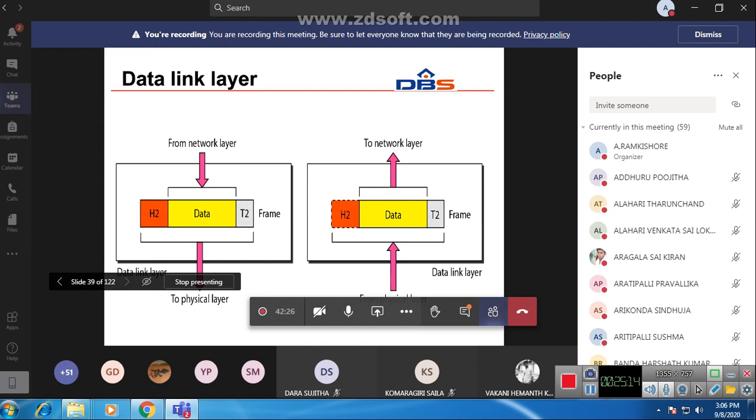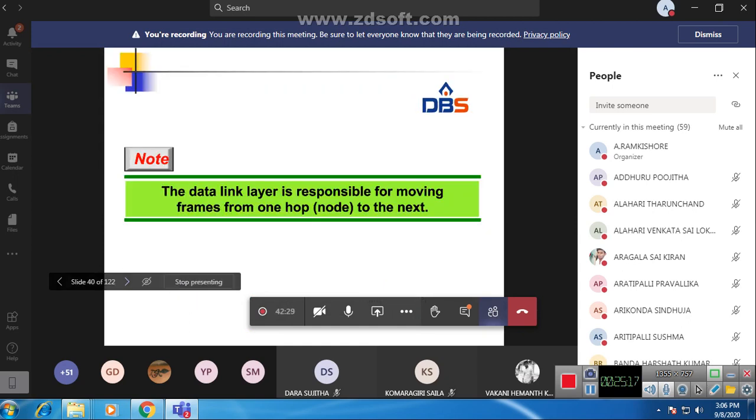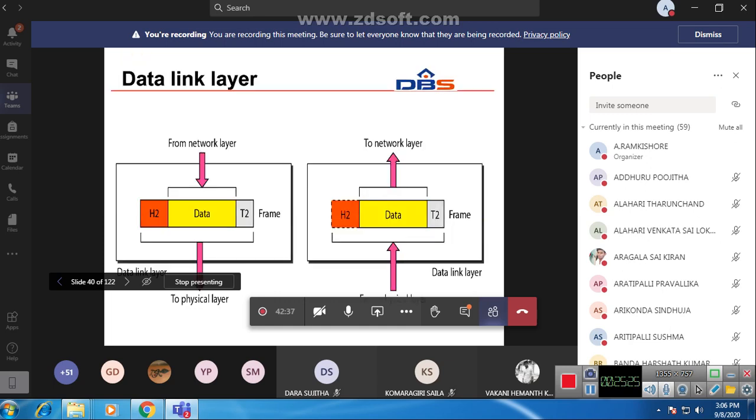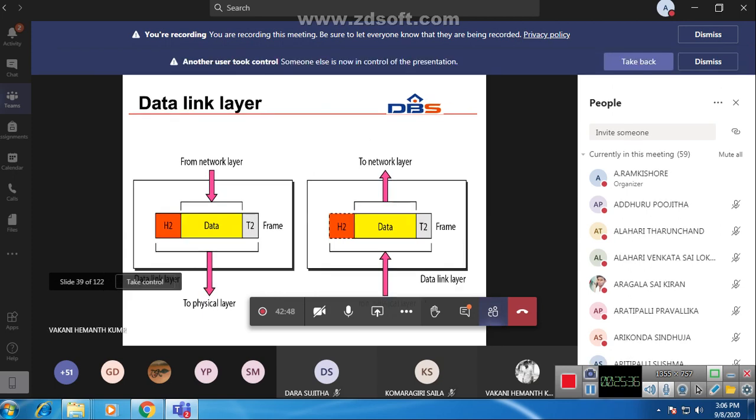Next one, data link layer. So here the data link layer is responsible for moving frames from one HOP, that is a node, to the next node, one node to another node. So here from the network layer, the frame, the data will consist of header format and the trailer format, so that will be transmitted to the physical layer. So the main functions of the data link layer are framing, physical addressing, error control and flow control, which will be done at the data link layer.